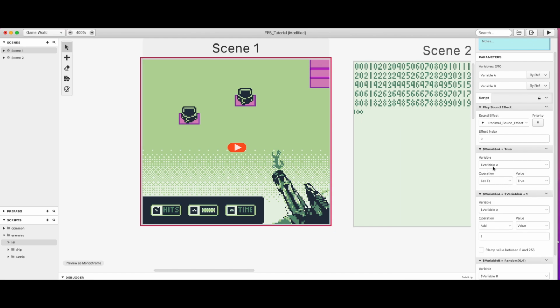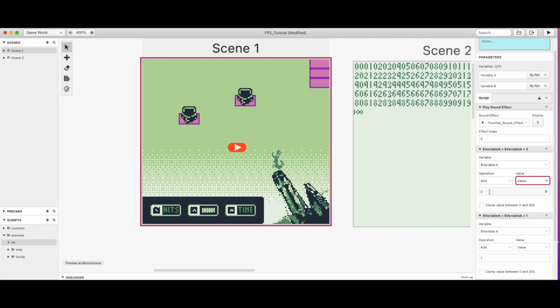Okay. Variable A. Add value 1. So that's a math function. It's the same one as below. And I don't need to clamp that one because it's adding, and it's never going to get up that high.